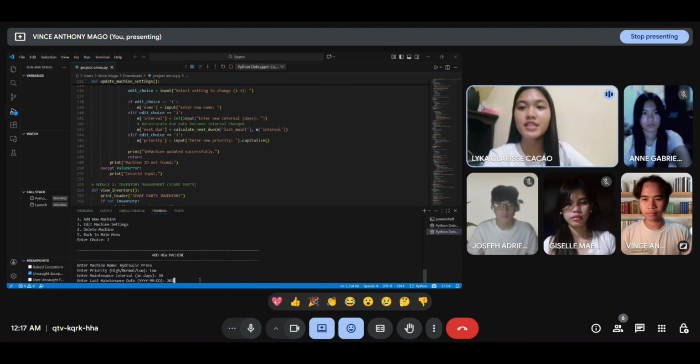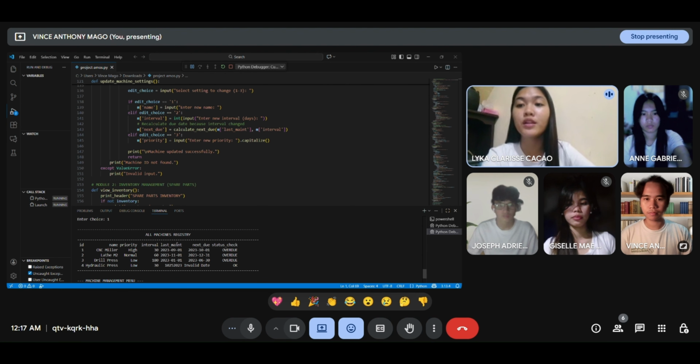The next one is date formats. You must strictly use year, month, and date. For example, 2023, 10, 25. Any other format will cause an error. For example, if you put the month first like 10, 25, 2023, it will cause an error or be considered invalid data.